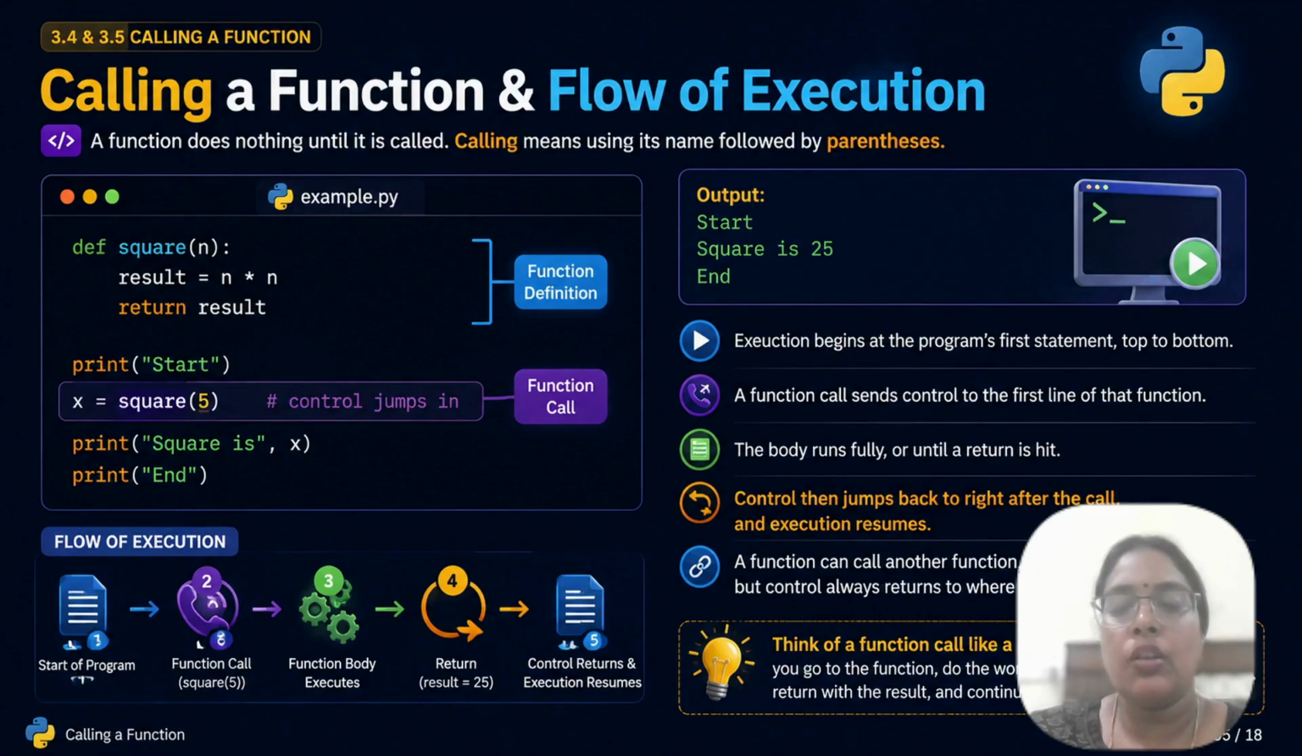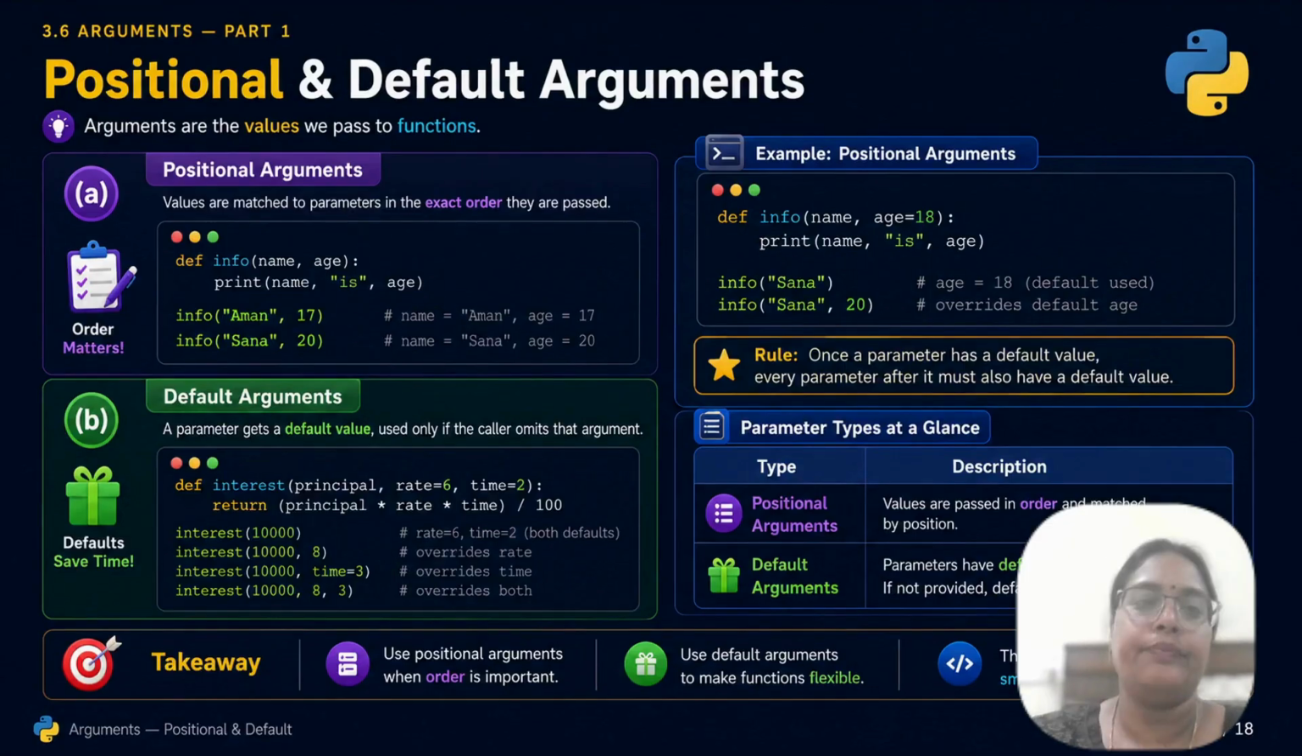A function can call another function, forming a chain, but control always returns to where it is called from. Think of function calling like a mini trip. You go to the function, do the work, return with the result, and continue your journey. Arguments in functions: positional arguments and default arguments.